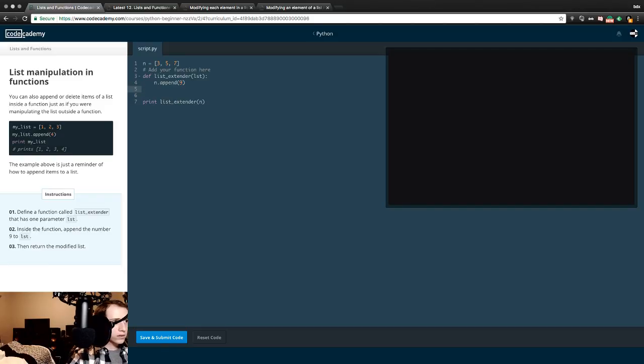Okay, so we defined our function. ListExtender has one parameter, LST, has the colon. Inside the function, append the number 9 to LST. So, wait. No, append the number 9 to LST. LST.append(9), ListExtender(n). Return the modified list.